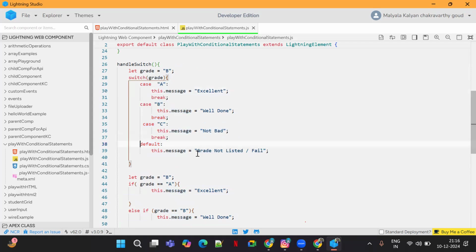Like this, default is nothing but else, or the last else. If all these conditions fail, then this will execute. When we talk about the break, that means whenever this condition is true, then don't check other conditions. That's the meaning of break. If you don't use break, even though you found the value of grade is B here, it will again check whether grade is C or not. That will waste our time. So that's why we use break.